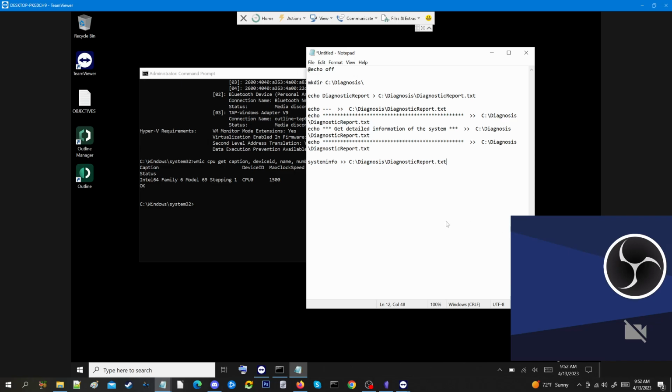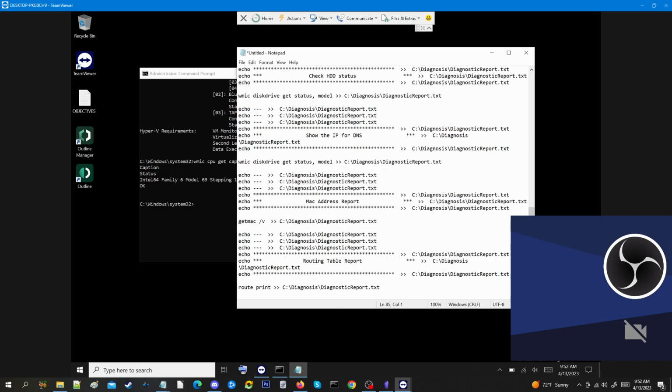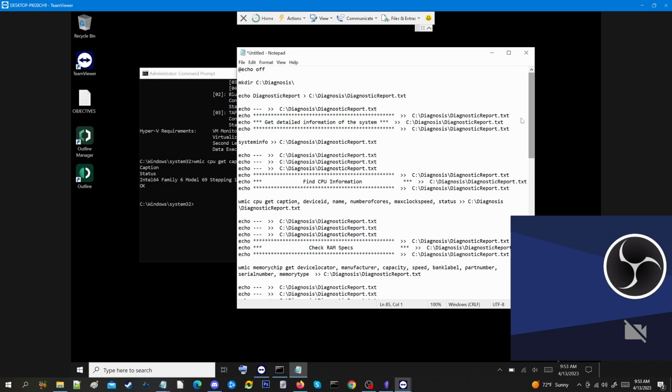And don't be afraid, don't be scared, here it comes. So this is a general idea of what it's going to look like. Get detailed information from the system. We use systeminfo. After that, we're going to get CPU information, and this breaks down how it's going to be showing. And it's going to write it to the diagnostic report.